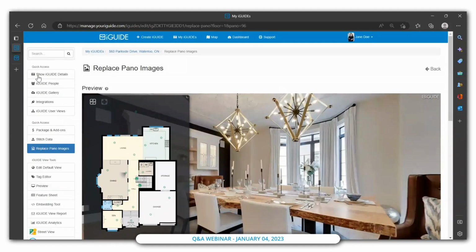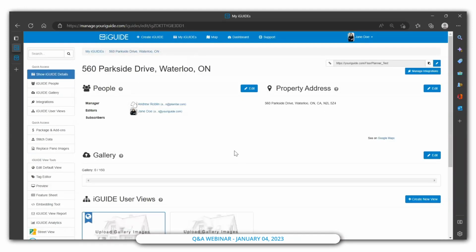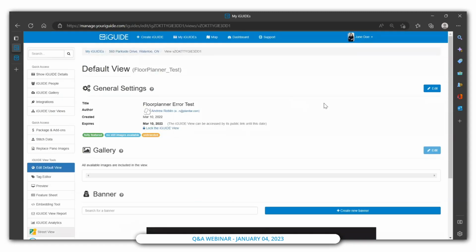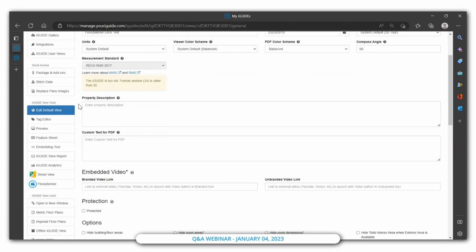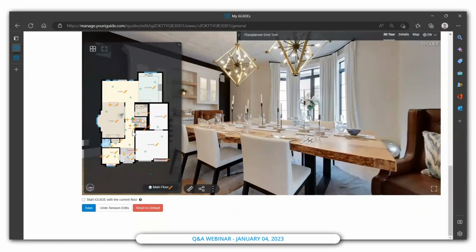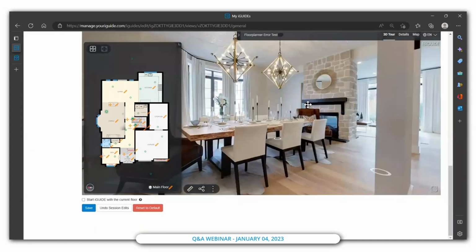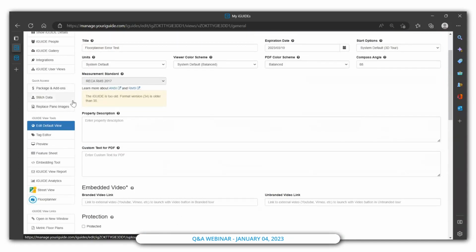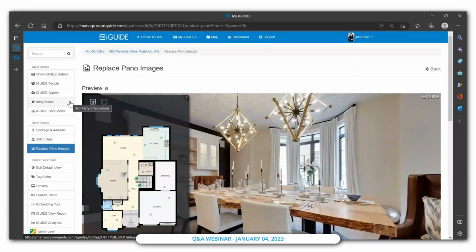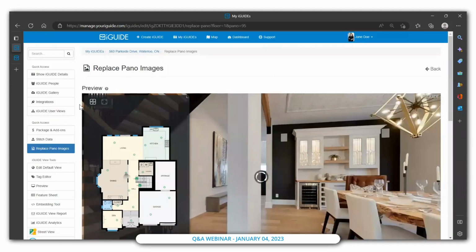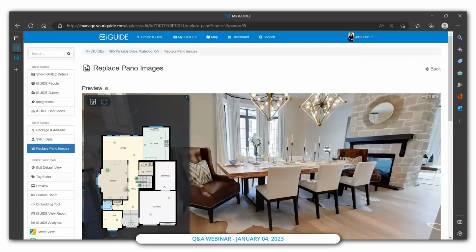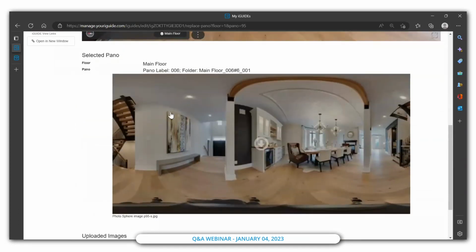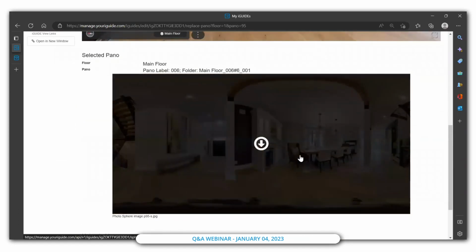So when you go into your iGUIDE, go to Edit. We're going to go to Edit at the top again, and then we're going to scroll down. We can pick our panel that we'd like to view, and you can go to Pano image replacement. I could have done that from here, actually. And from here, you can actually download the panoramic shot.